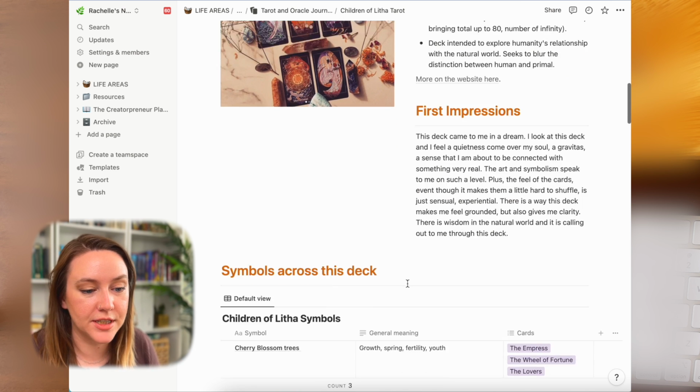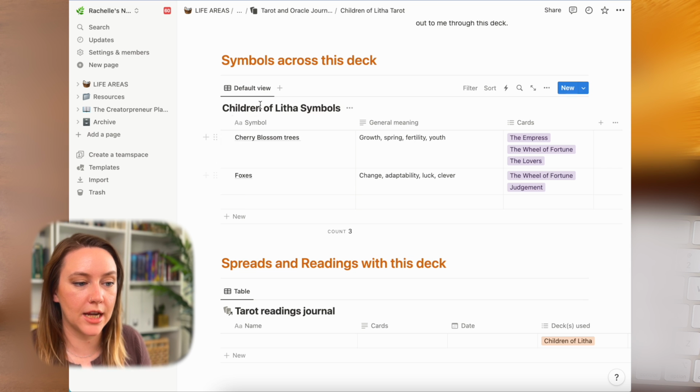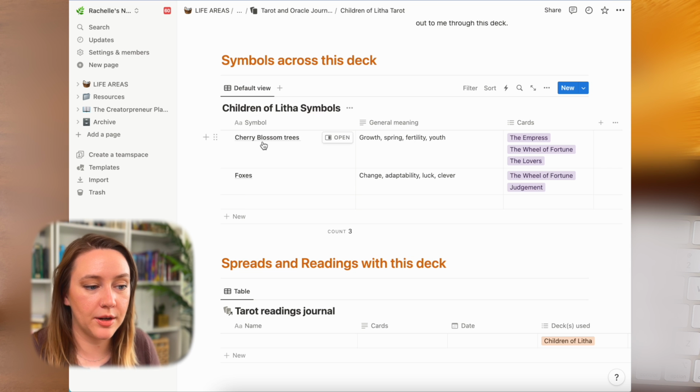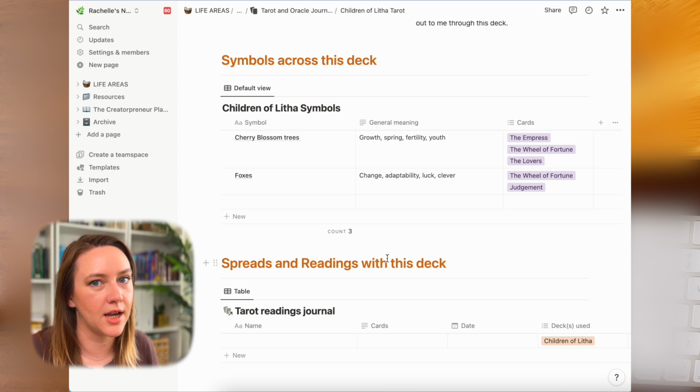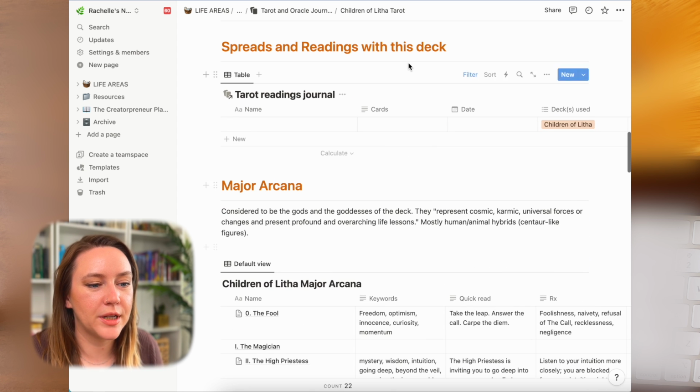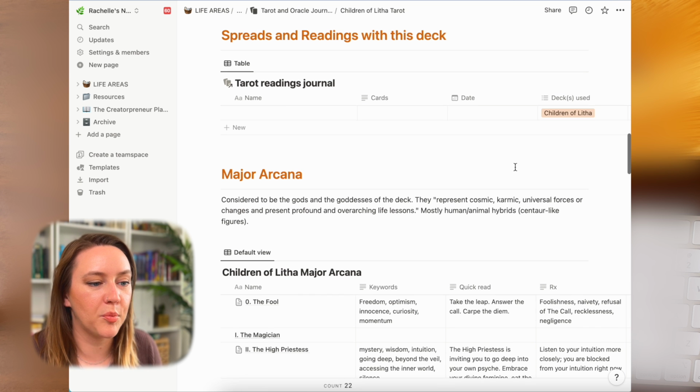I have my first impressions. I have symbols across the deck that are unique to this particular deck. So for the Children of Litha deck, cherry blossom trees are all over this deck, and I have generally what that symbol means, so when it shows up in the deck, I know what it means. I have specific readings I've done with this deck. I have not actually done any readings with the Children of Litha tarot deck yet, but soon to come.